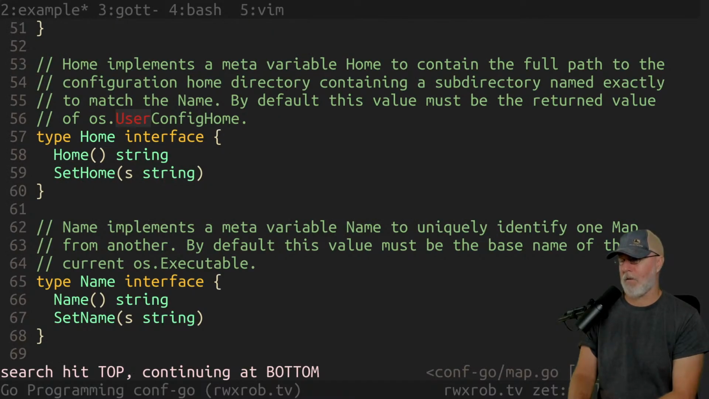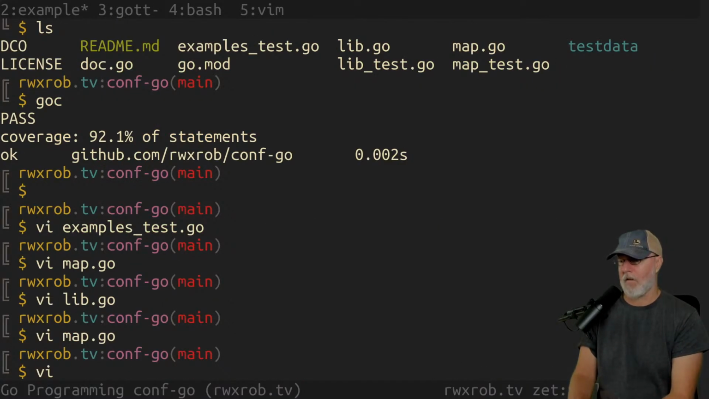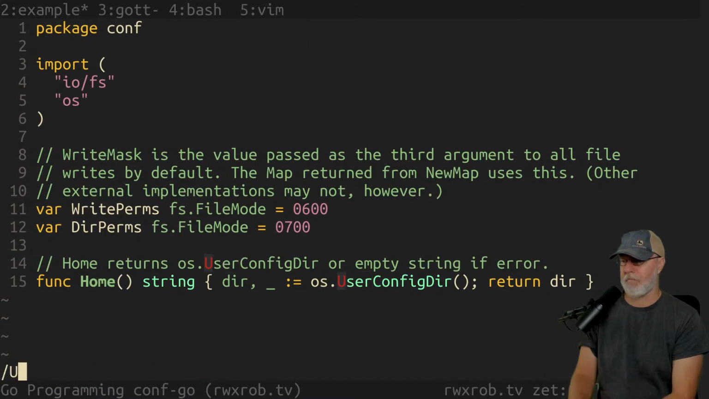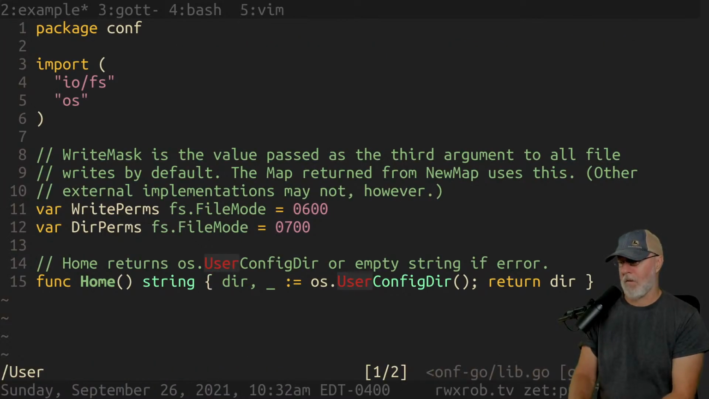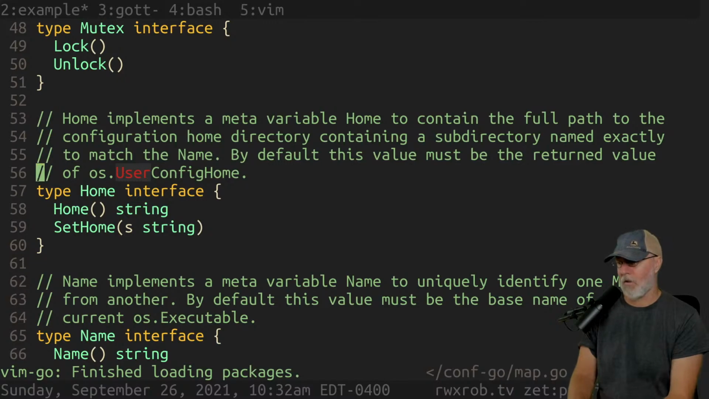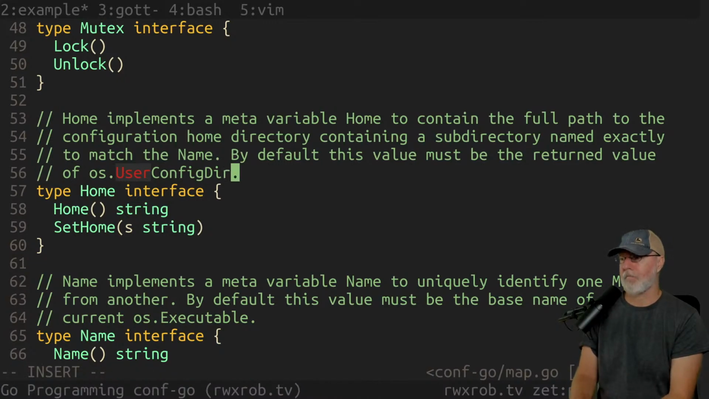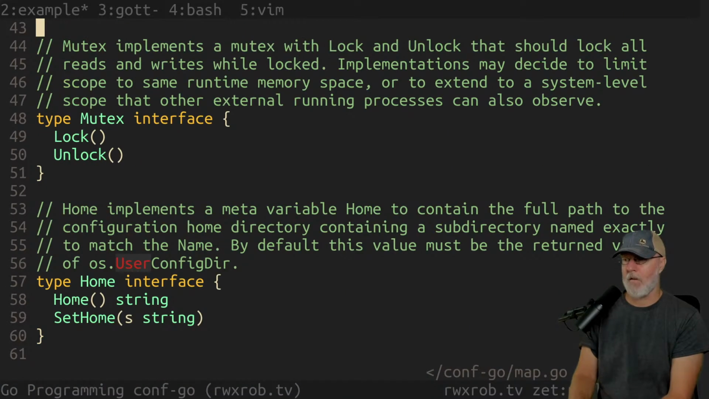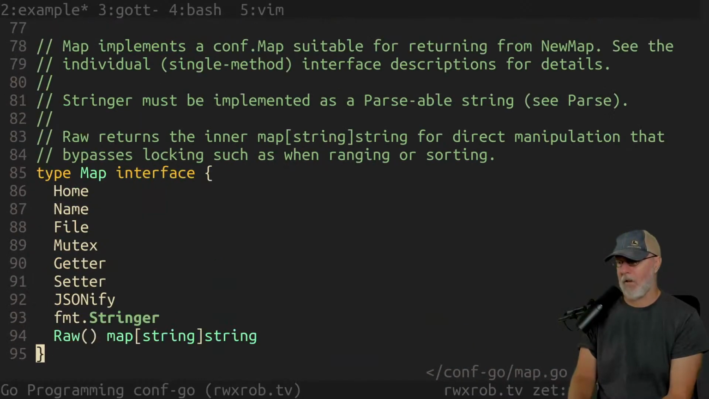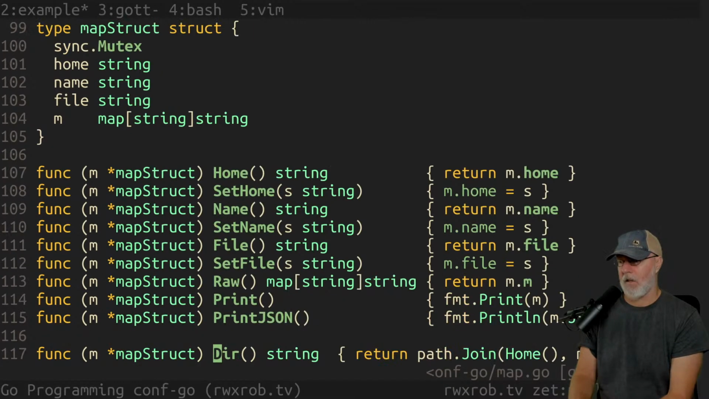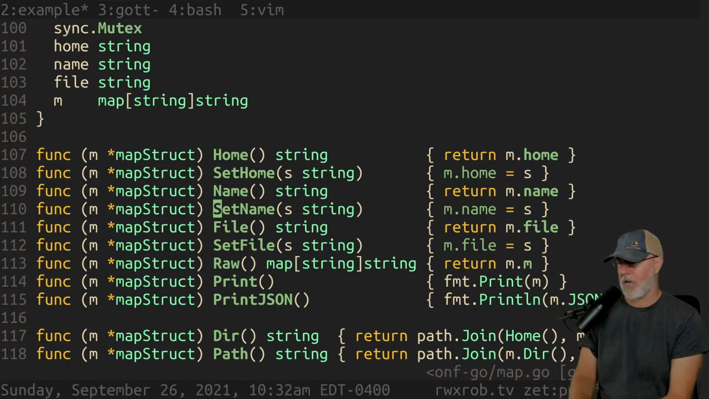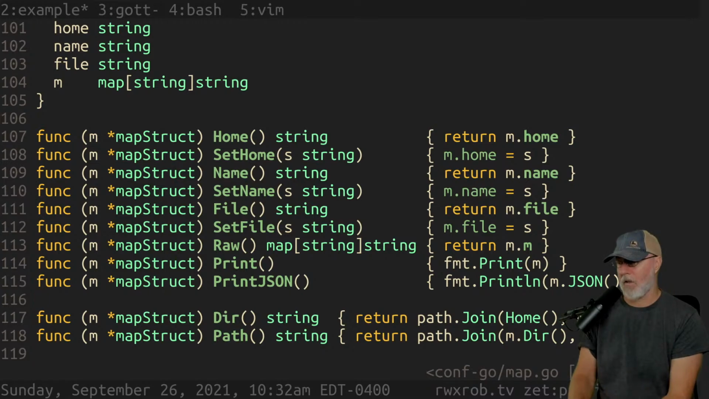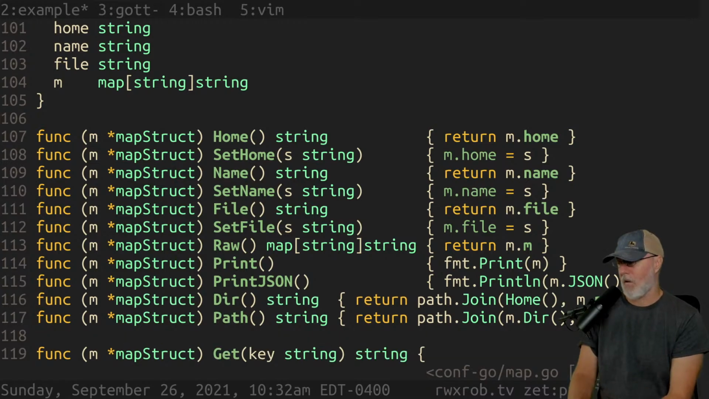All right, so lib home is user config dir. User config dir, that's what it is. Okay. User config dir. All right, so now we got our interfaces defined, and I got to clean up some stuff. So we got home, name, file, raw, print, dir. We don't actually need a dir anymore. We need path.